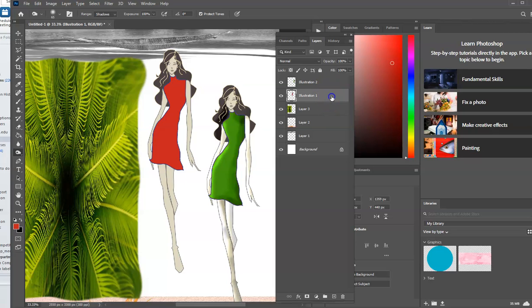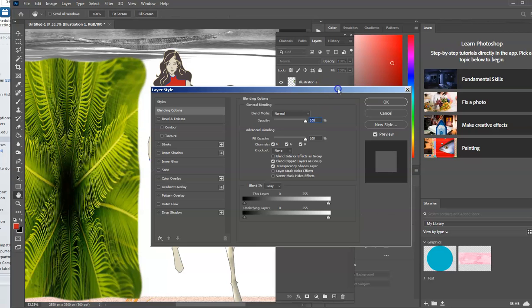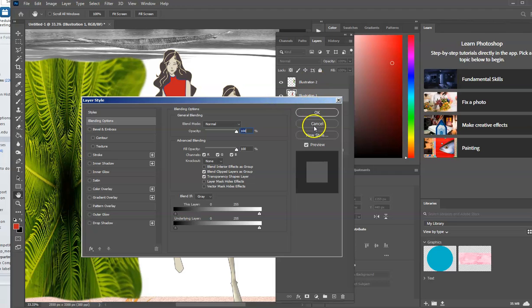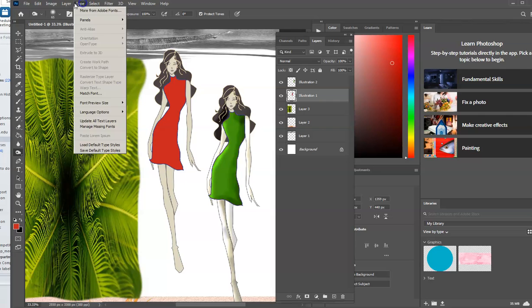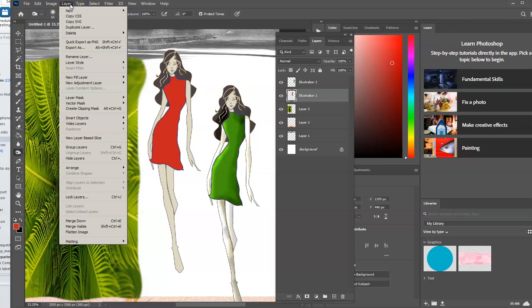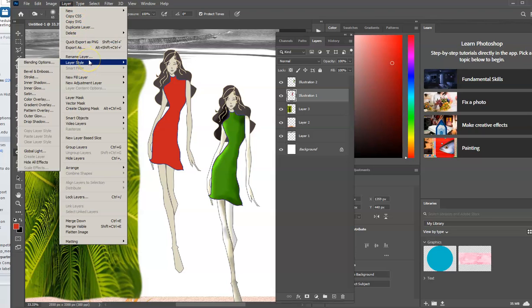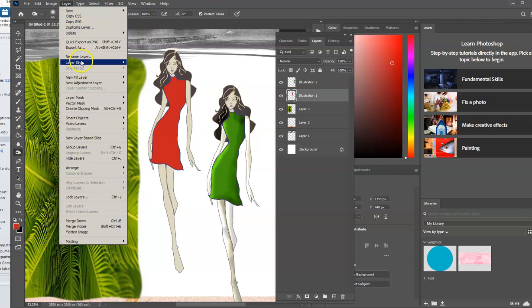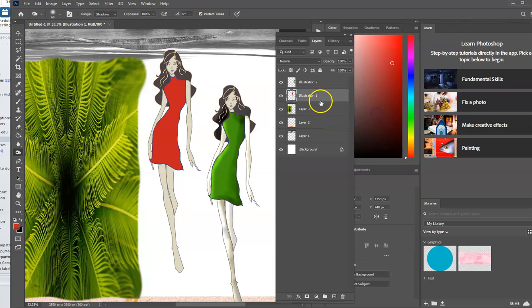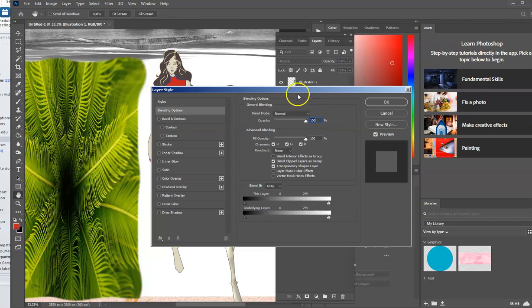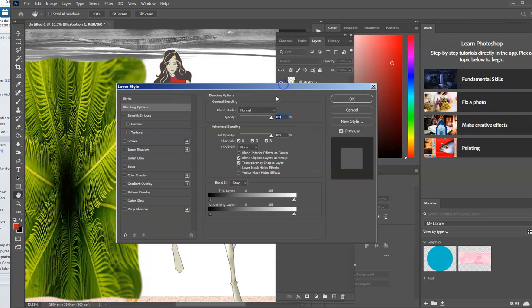You can double click this layer in the layers window, or you can go to Layer and then select Layer Style, and then select the blending option. You can go either way. Go to Layer, then Layer Style, and select the blending option, or you can double click and get this one. It's the same.